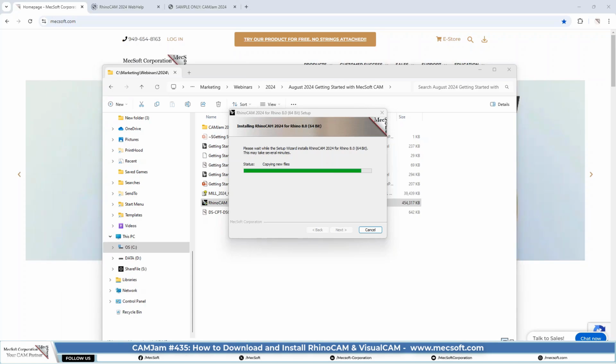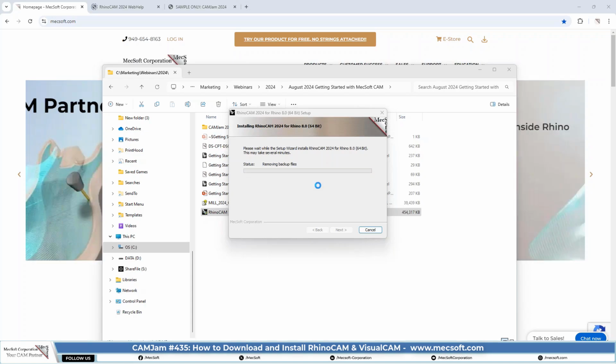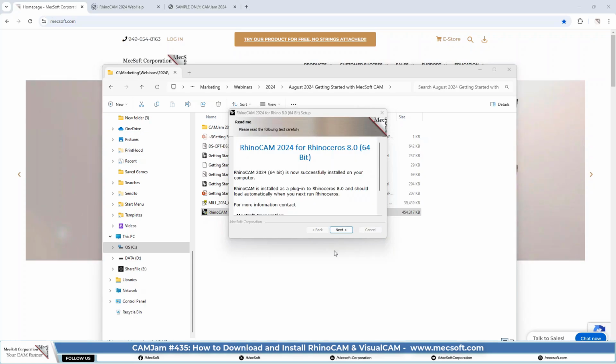And number two, if you have both Rhino 7 and Rhino 8, you can install both products, and your license code will work. The same license code will work for both of those plugins inside Rhino. Then, of course, with Visual CAD CAM you don't have a problem, because CAD and CAM are all bundled into one installer, so you don't have to worry about installing the CAD portion separately.